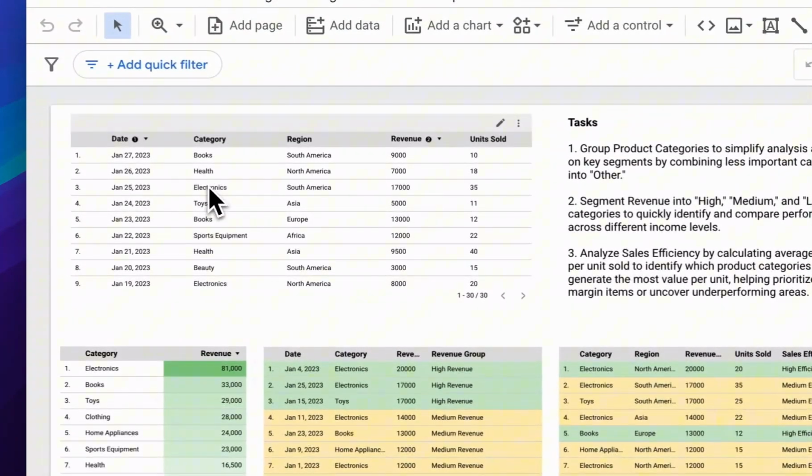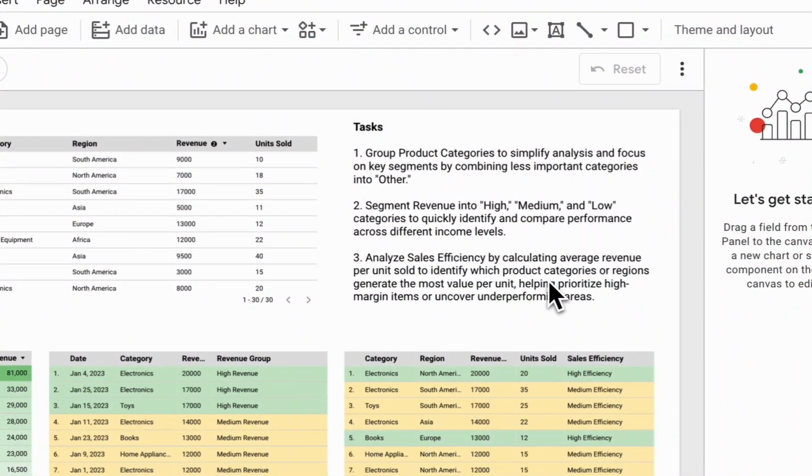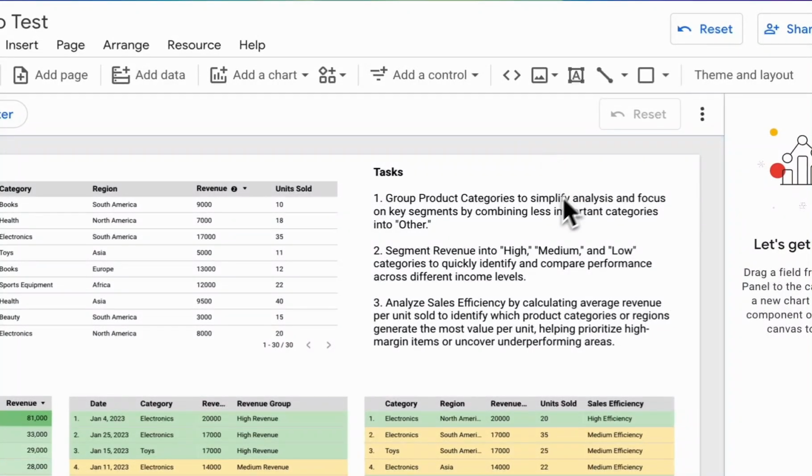We have a starting table with our transactions by date, category, region, revenue, and quantity of units sold. According to our condition, we also have 3 tasks for specific segmentation, grouping, and so on. So let's break down each of them. For the first task, we need to group products by category, segmenting them and focusing only on those that will be divided into the 5 largest by revenue and all the others.